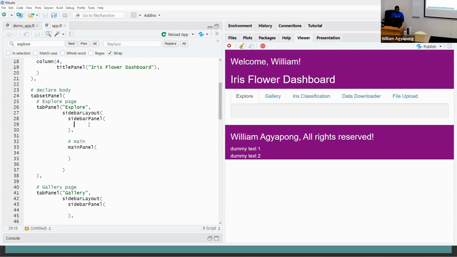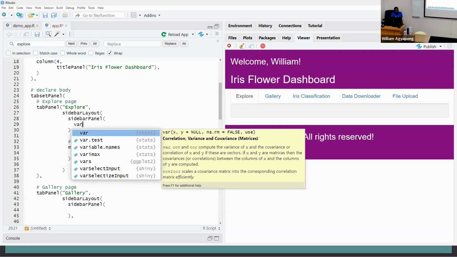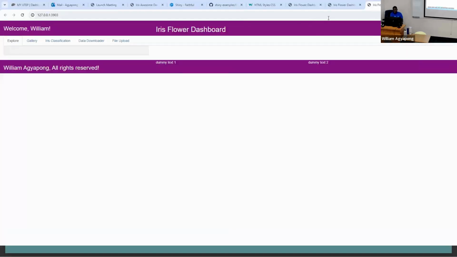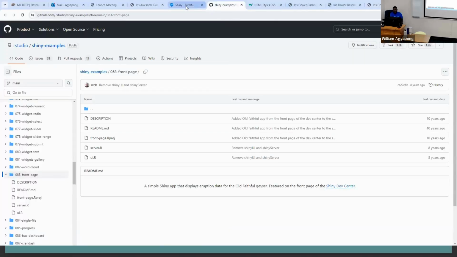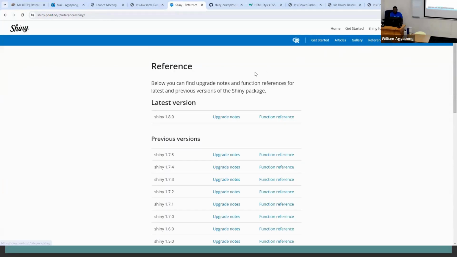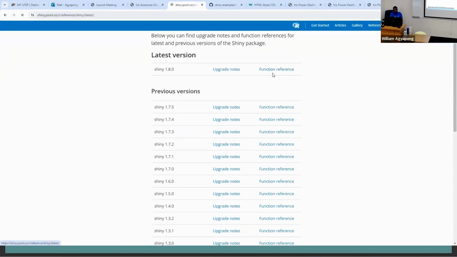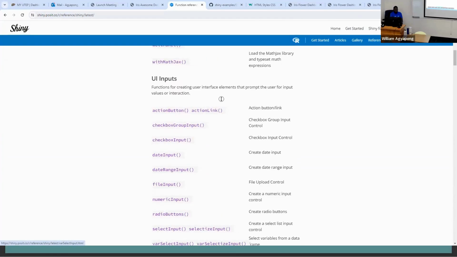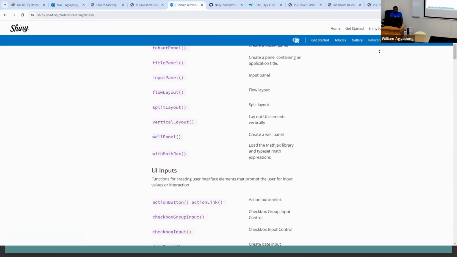The variables to choose, okay? These are used, you use what is called input control. You can learn more from the Posit Shiny app. You go to their reference, okay? There are various versions. The latest one, click function reference, okay? And you have available all the functions with all the documentation.